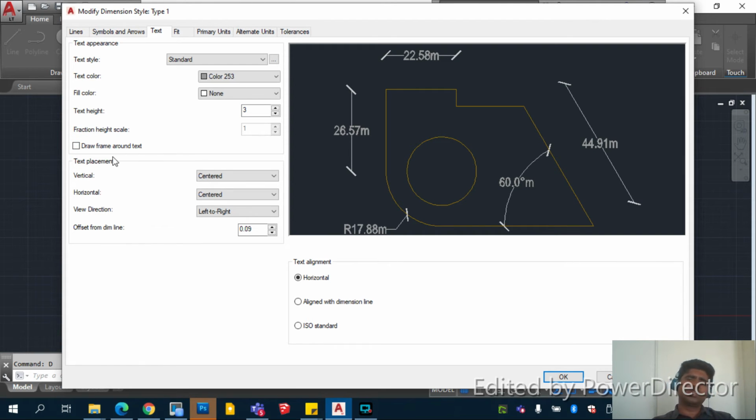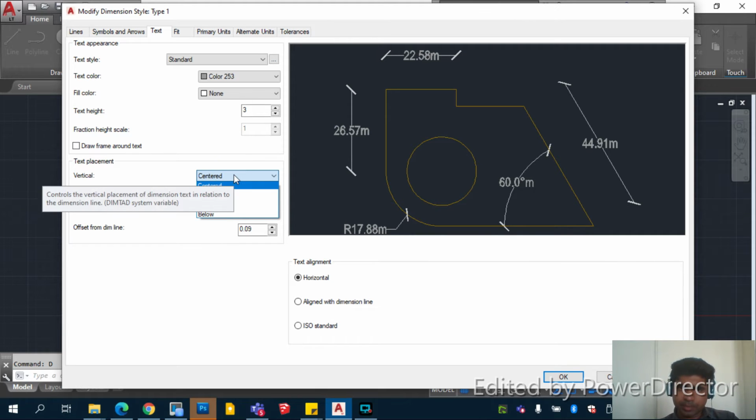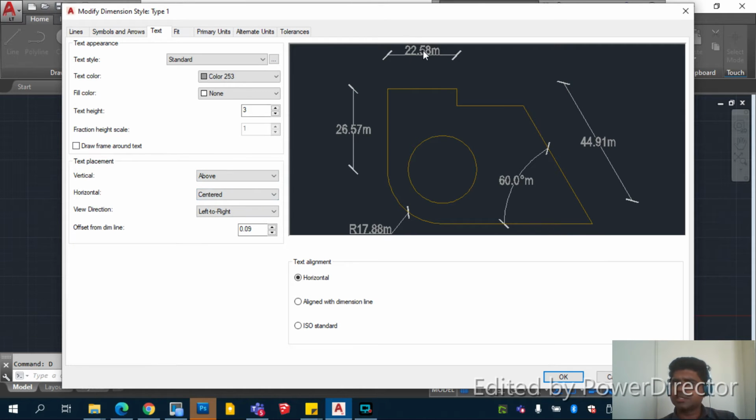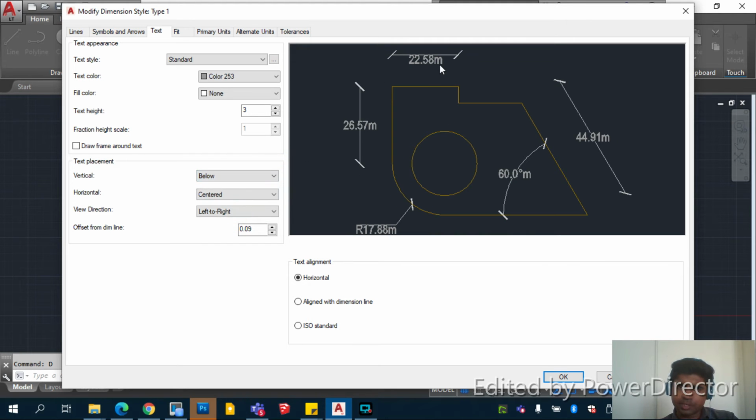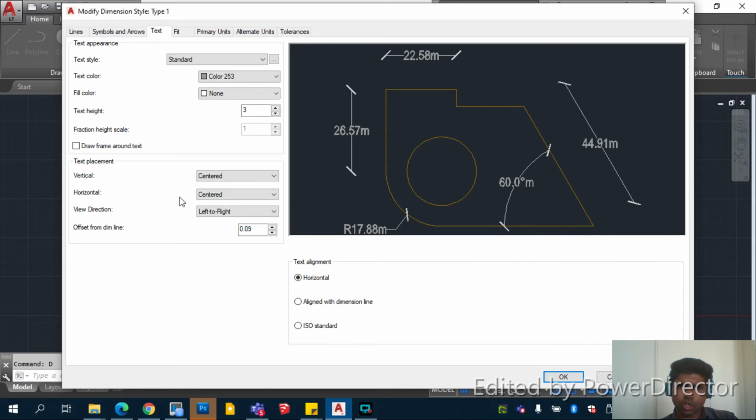And how do you want the text to be placed? In vertical, center means it will be placed in the center of the line, where the line gets cut and the text will be seen. If you place it above, it will sit right above the line. If you place it below, it will sit below the line. Ideally, we place it in the center. Even in the horizontal, we place it so.